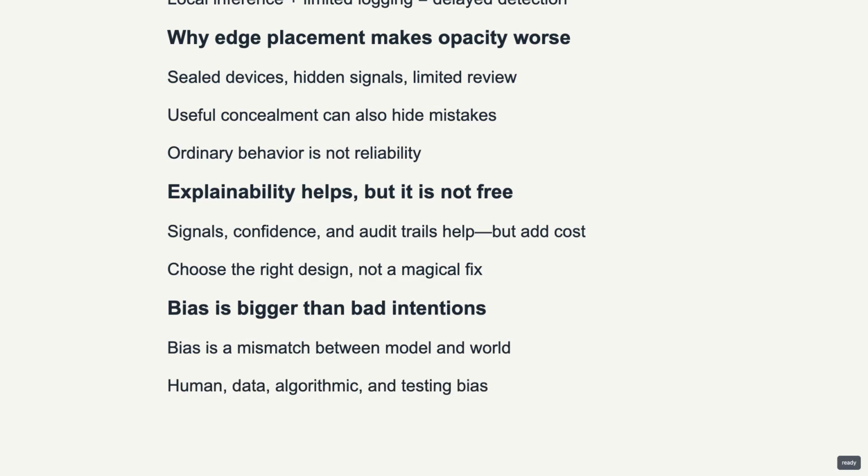Human bias enters through assumptions about users and context. Data bias comes from unbalanced training coverage. Algorithmic bias comes from methods that amplify or smooth signals unevenly, and testing bias from validation that misses important cases.